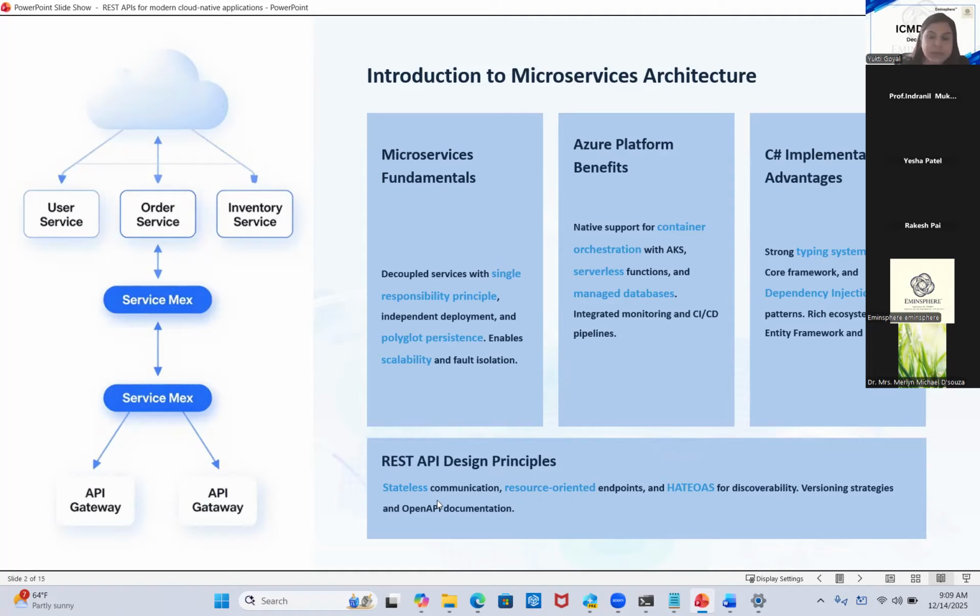Resource-oriented endpoints. If you are making a call to the order service, it will be stateless. It is independent of any registration or any employee service. It will go independently, get you the resources and come back. And HATEOAS. What is HATEOAS? HATEOAS is hypermedia as the engine of application state.